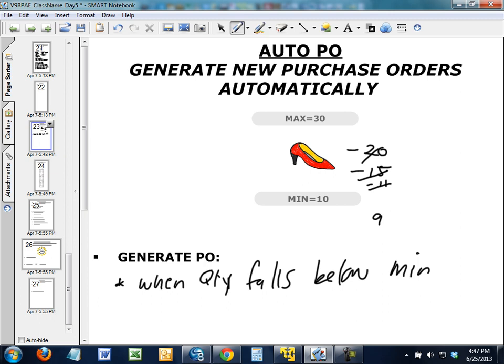If you run the AutoPO module, Retail Pro would want to order more of this particular item because it's below its min quantity level. And maybe you want to place the order to order up to its max. So Retail Pro would order 21 more, as an example. Or maybe you want to order back up to your min. In this case, you'll order 1 more. But regardless, the point here is that Retail Pro will want to generate a purchase order or order more merchandise because the item has fallen below its min quantity level.